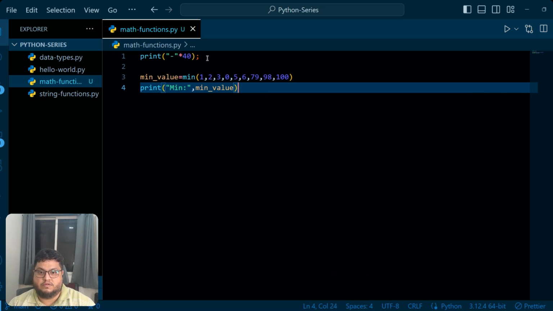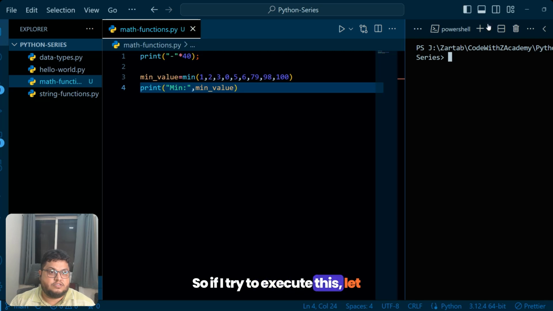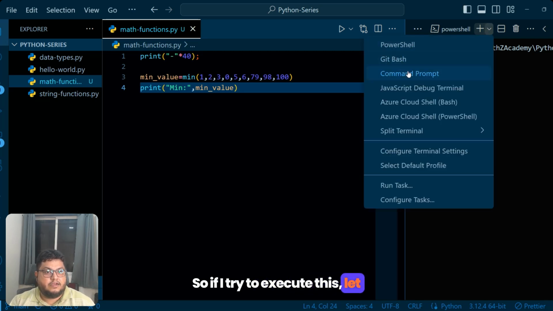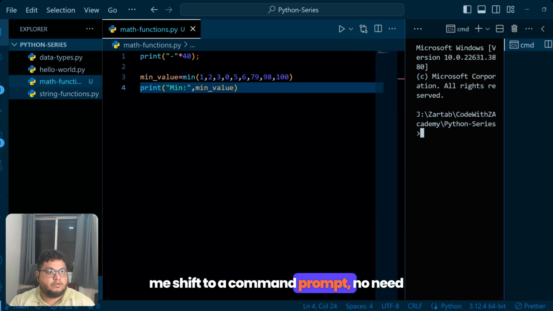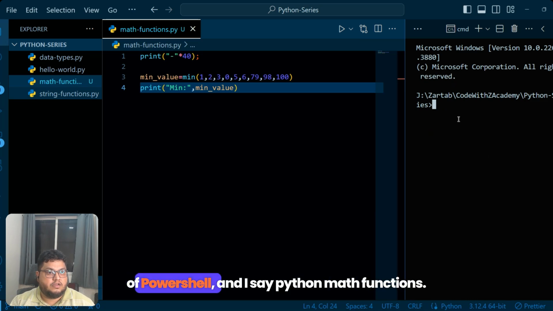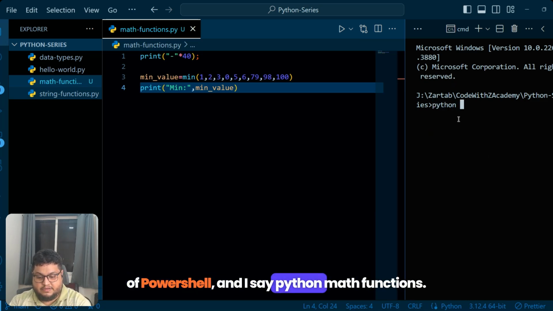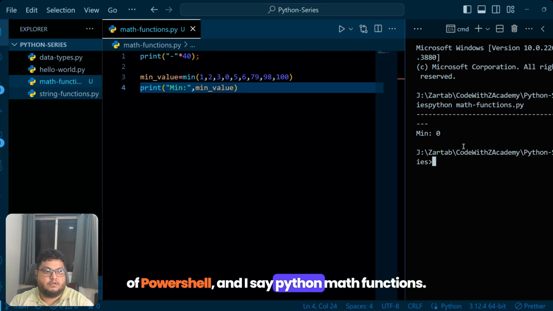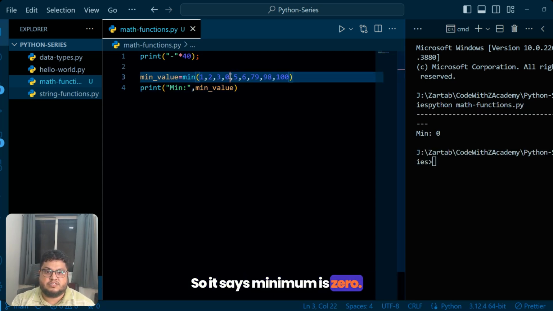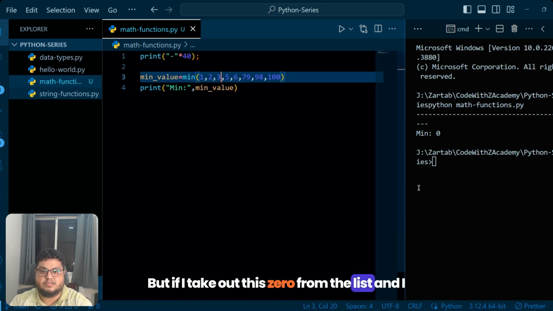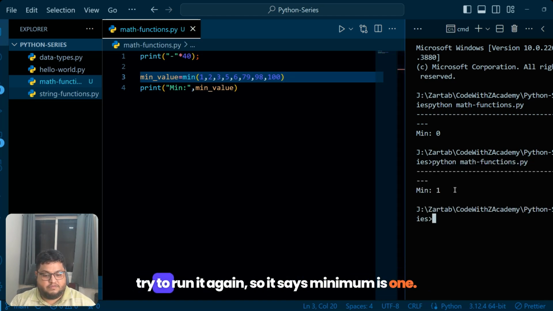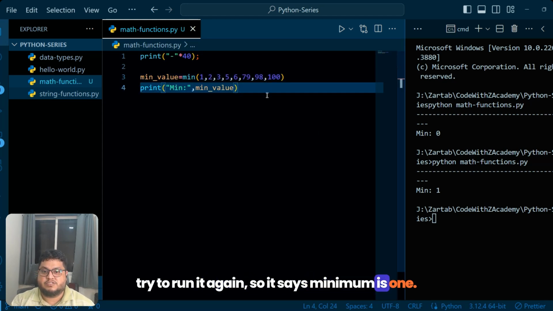So if I try to execute this, let me shift to the command prompt, no need of PowerShell, and I say python math functions. So it says minimum is 0. But if I take out this 0 from the list and try to run it again, it says minimum is 1.